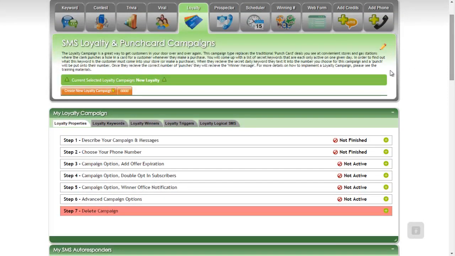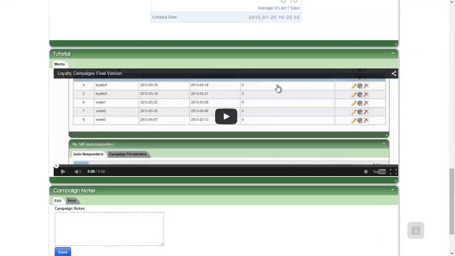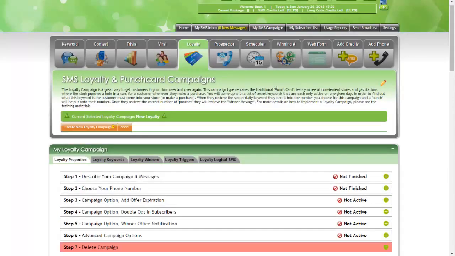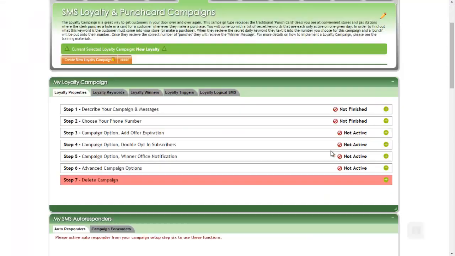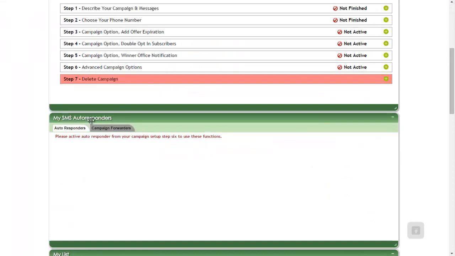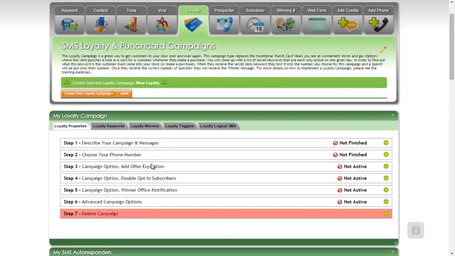Just like in the keyword campaign, there are several features found in the loyalty campaign that can be seen inside of the keyword campaign. So refer to the keyword campaign for items specifically related to it, like the logical triggers and how to use the SMS autoresponders and advanced features. So let's get into creating our first campaign.